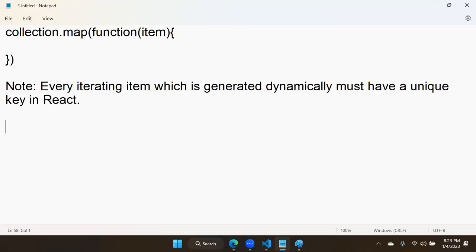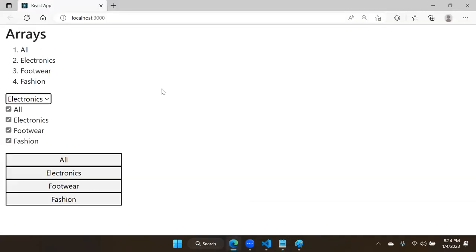How many list items are created? 4. Now all list items cannot be the same. They must have a unique reference. You created 4 buttons, and all 4 buttons cannot be the same. They must have a unique reference. If there is no unique reference, it is an error in React. Actually, you can't see anything in the interface, in the front end.